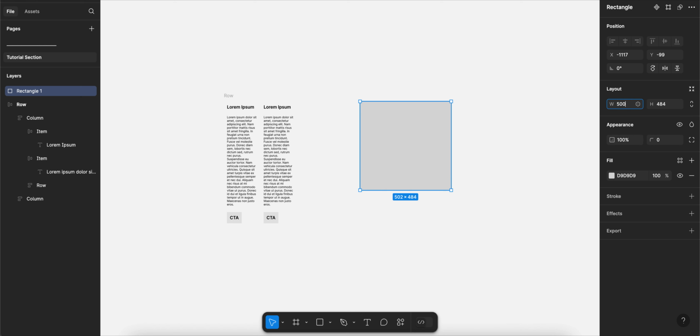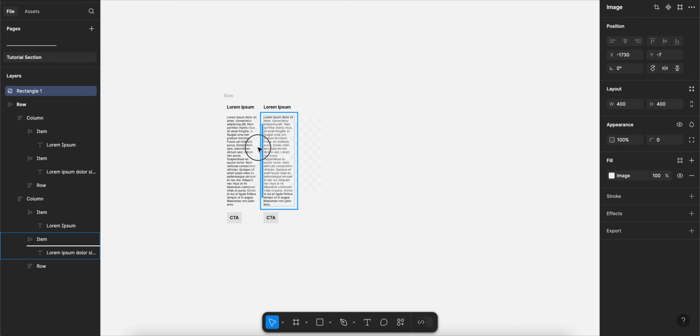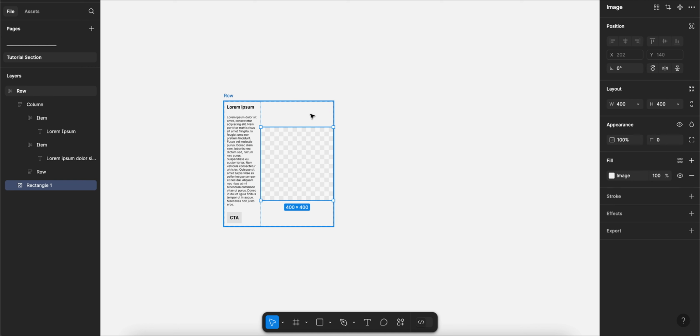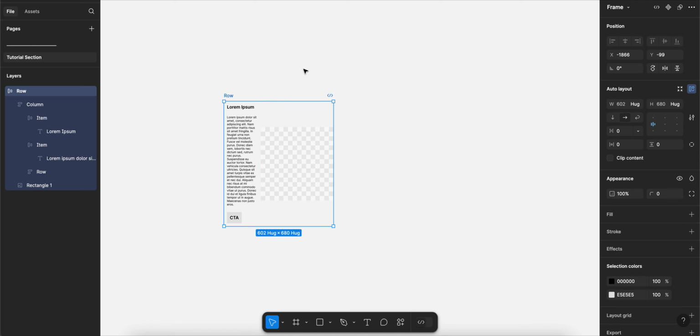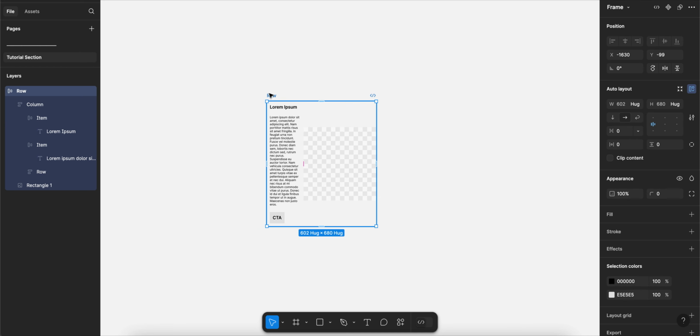Let's just make this 500, or let's do maybe like 400 for now. And then with the fill, you can change this to image. And then I will drag and drop the image into the row. I'll get rid of that second column. Okay, so let's adjust this a little bit. So we have a row now, and I want to show you what it could look like on a desktop.